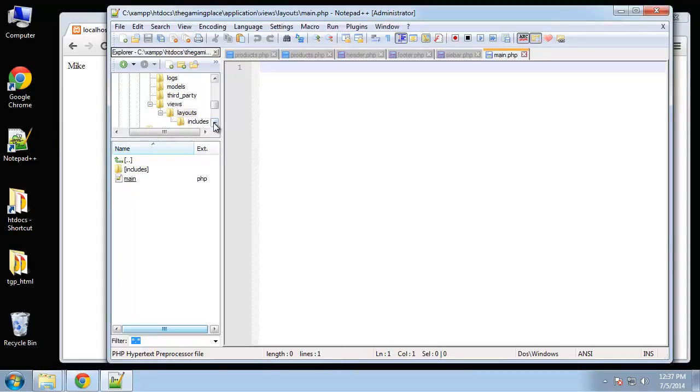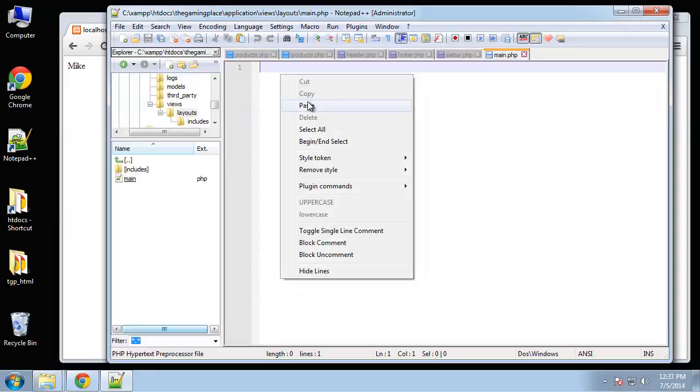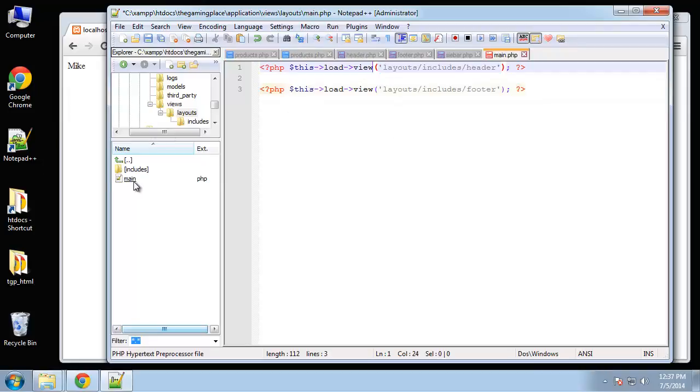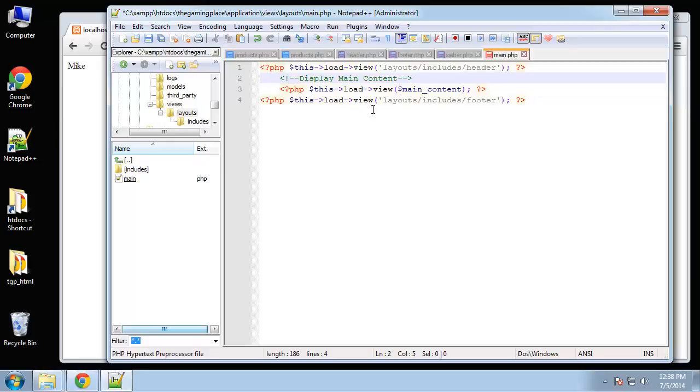And in this main.php file, we're going to load our header and footer. So I'm going to paste this in. All we're doing here is loading a view inside a view. It's going to give us our header and footer, and then we want to display the main body as well. So we'll paste this in, and we're just loading a view with a variable called main content, and we're going to define this inside of our controller.